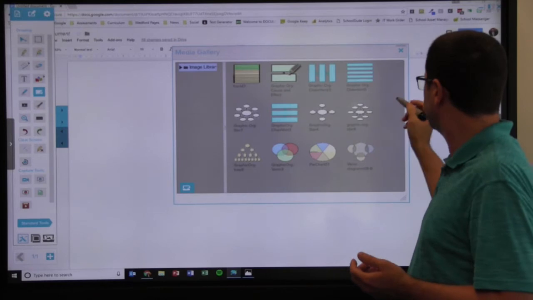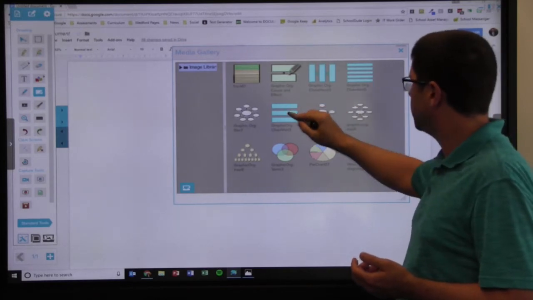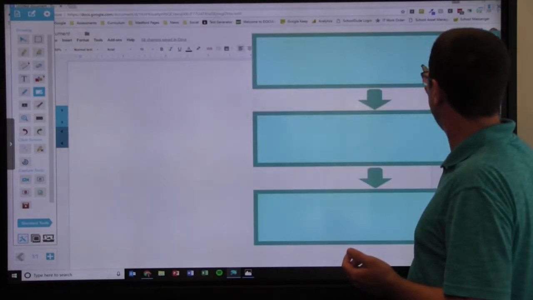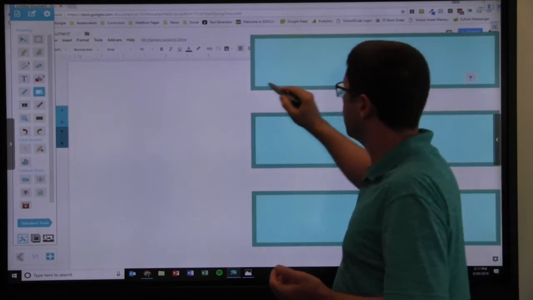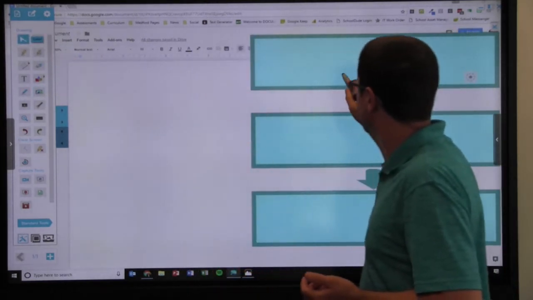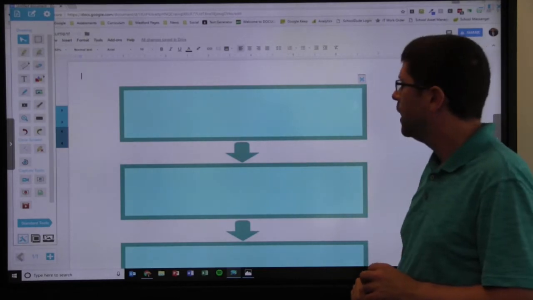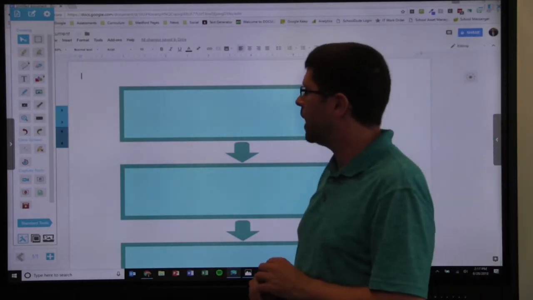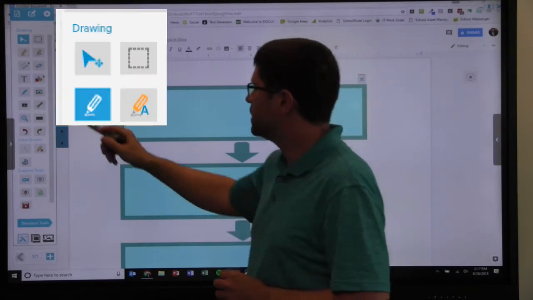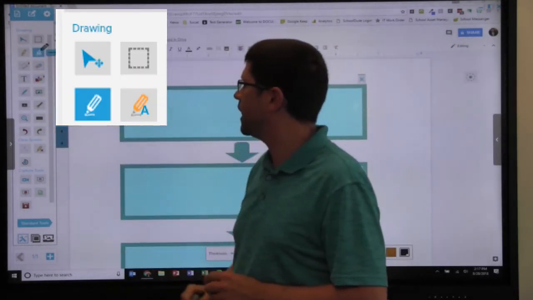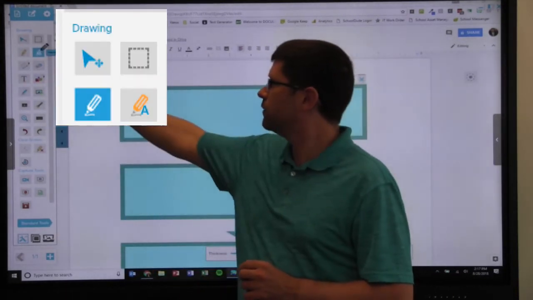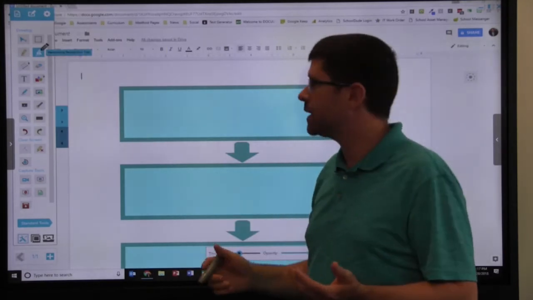Let's go with this one, kind of like a story map almost. I'm going to click on my cursor and drag that over into the middle of my Google Doc. And from here I have a couple different options. One option is I can click on the handwriting recognition tool. That's the pencil with a line and the letter A next to it.